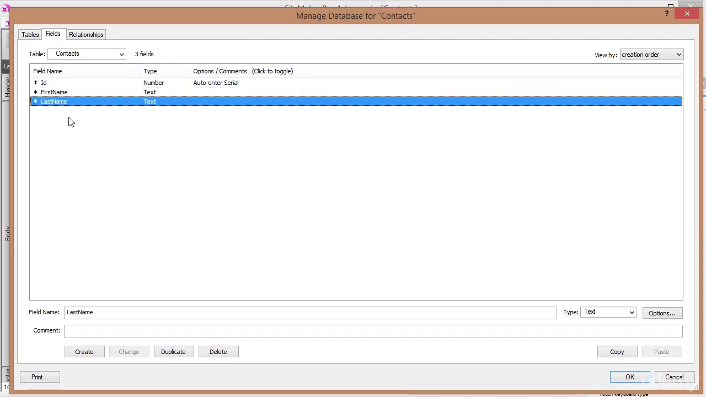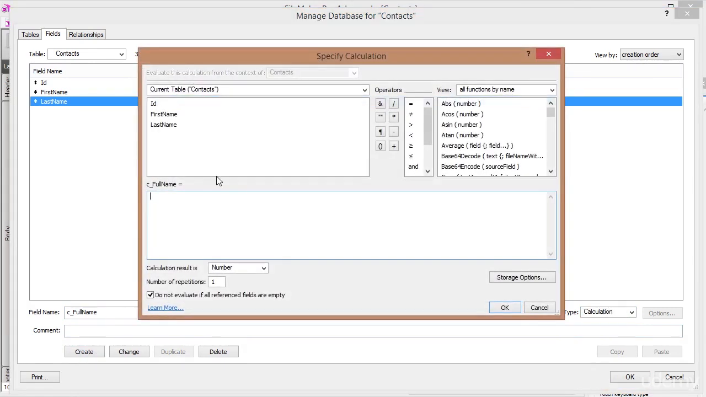So now how do we combine those two in a full name? It's very simple with a very simple calculation. Now when I make a calculation field, so let's make it right now, I always use C underscore at the beginning of the field name, and then we're going to call this one full name. This is not going to be a text field, this is going to be a calculation field, and then we're going to create this one. And as soon as we want to create a calculation field, FileMaker is going to ask us to specify the calculation. Well, a full name is very simple, it's the first name and the last name.